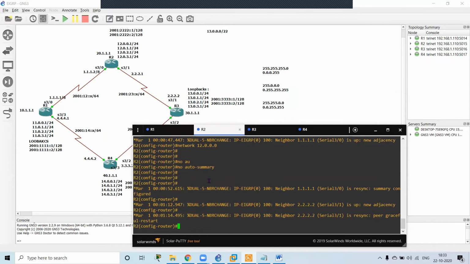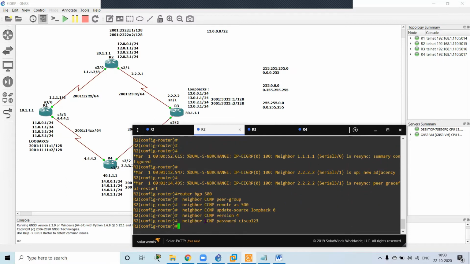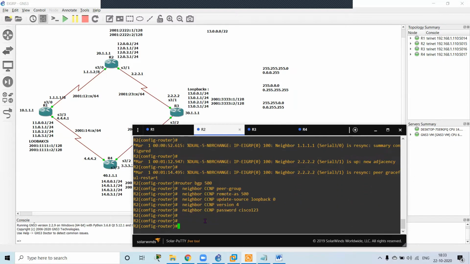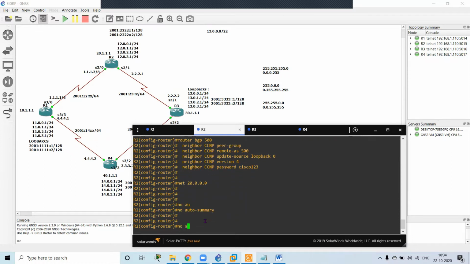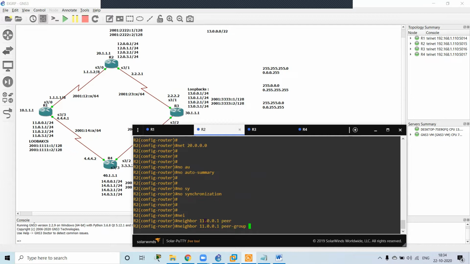Now I'll go over here and paste the commands. That's it. Now I'll advertise network 20.network. No auto summary, no synchronization. Neighbor 11.0.0.1 use the peer group CCNP.